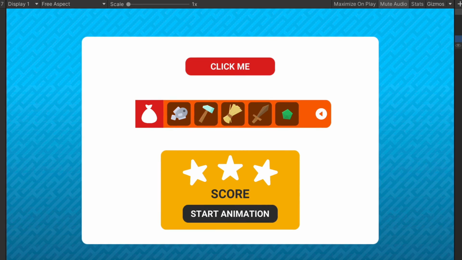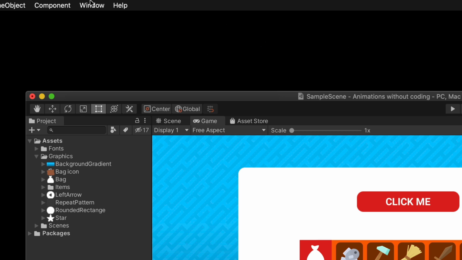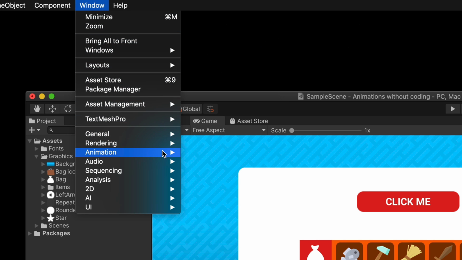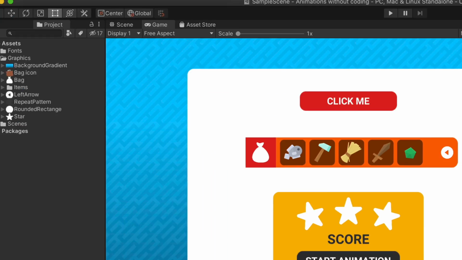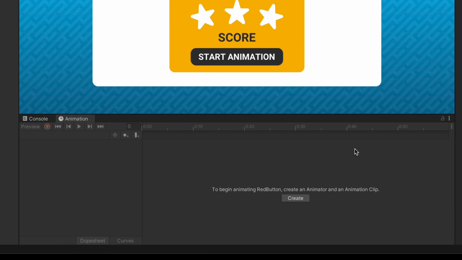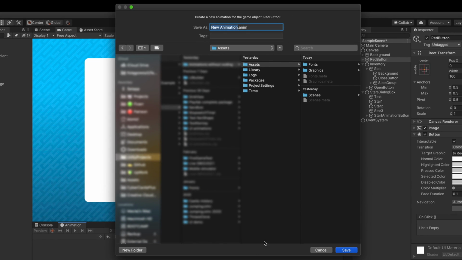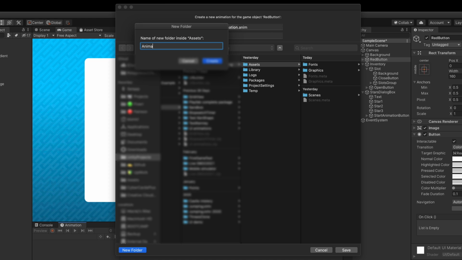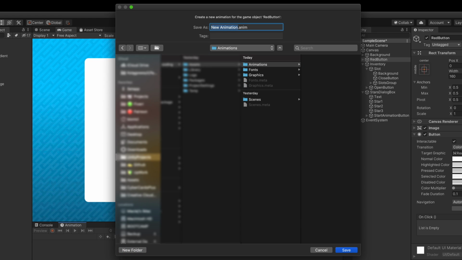achieving our goal. To start off, at the very top, select Window, Animation, Animation. That will open a window where you'll be able to set up object movement on this handy timeline. Click Create, in the assets add a new folder called Animations, and inside of it, let's save our new animation with the name Look at Me.